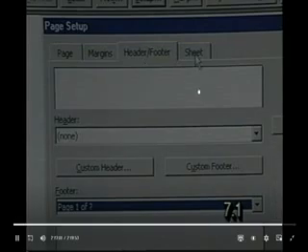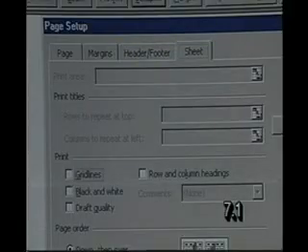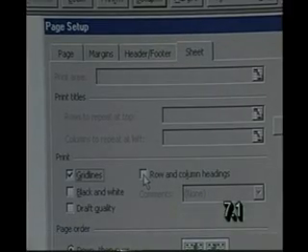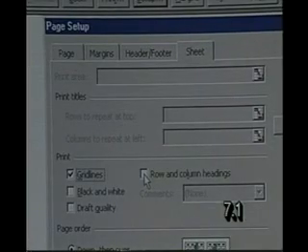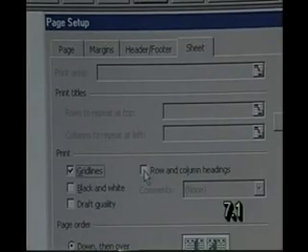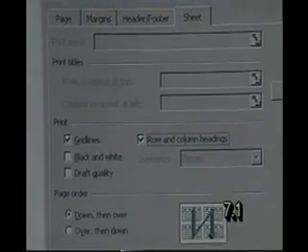Take a look at sheet here. Do we want grid lines? Well, maybe. Yeah, that might be nice. Do we want row and column headings? Usually not in a final presentation, but if it's for your work purposes, you would want to see perhaps the column letters A, B, C, D across the top, 1, 2, 3, 4 row numbers down the left-hand side. I'll choose that just to show you what it would look like. Let's click OK and see what we've got.